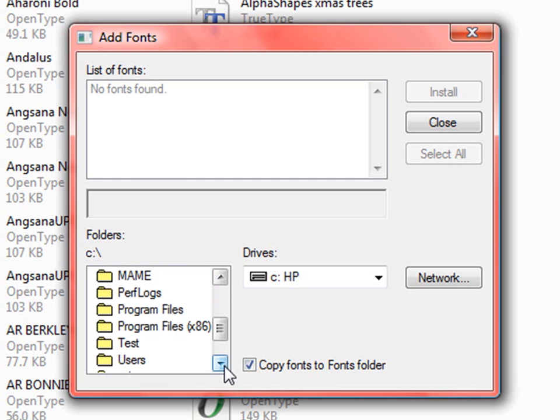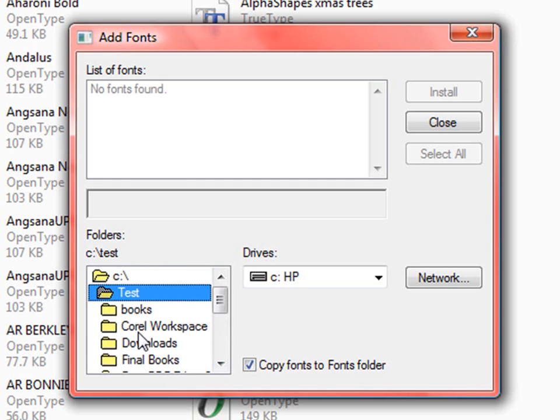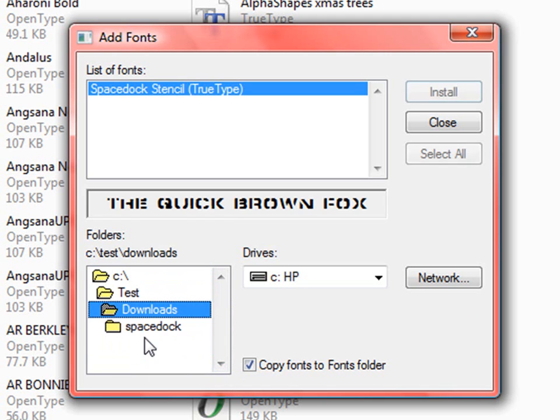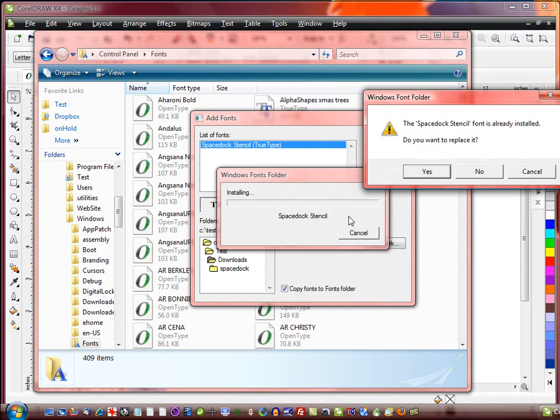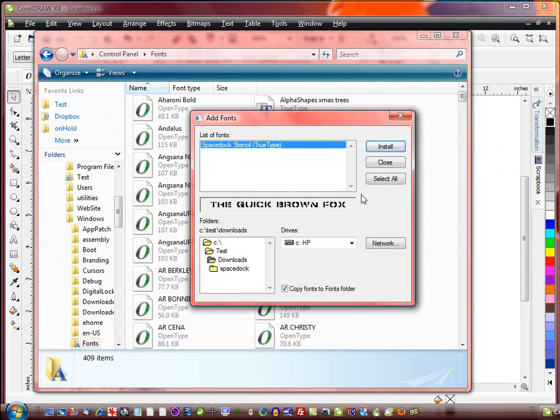Okay, I'm going to navigate to where I know I've downloaded the latest font, and it happens to be in a directory I call downloads. And in this list of fonts, it'll list all the fonts that are in this directory. And I happen to have downloaded one called SpaceDock Stencil, which is a TrueType font. So once I see this font, all I have to do is click the Install button over here. So I click Install. Windows Vista will ask for permission to install that font. Click Continue. And that font's already installed on my computer, so it's going to give me the option to replace it. In this case, I'll just say yes because it doesn't matter.